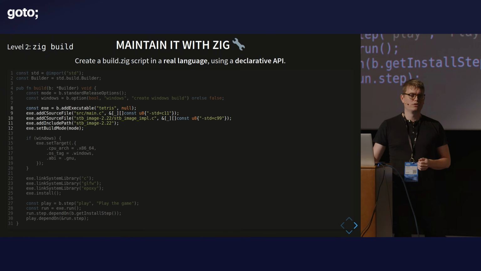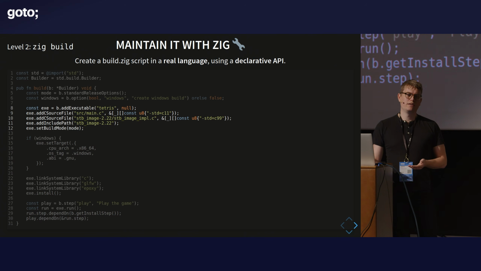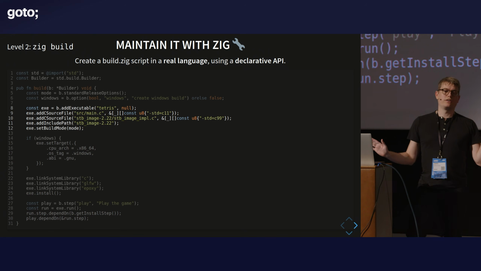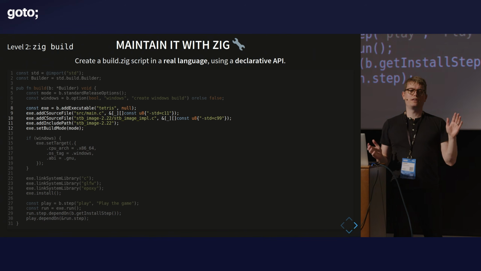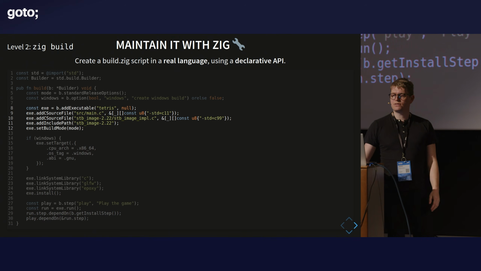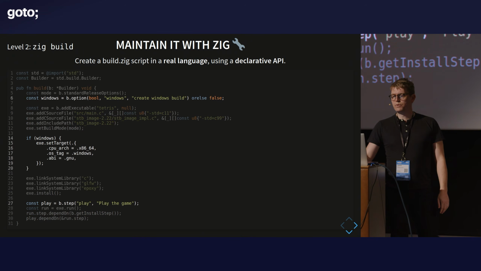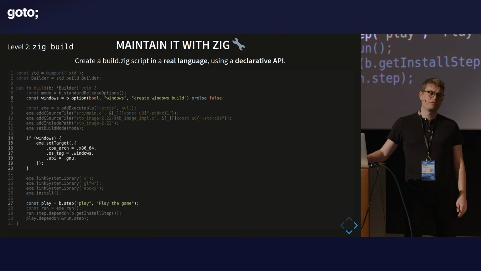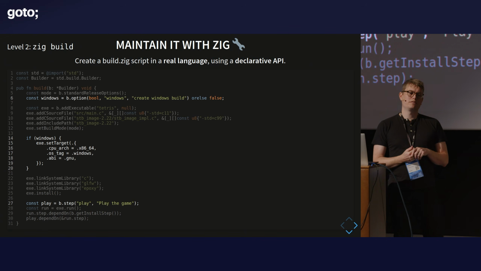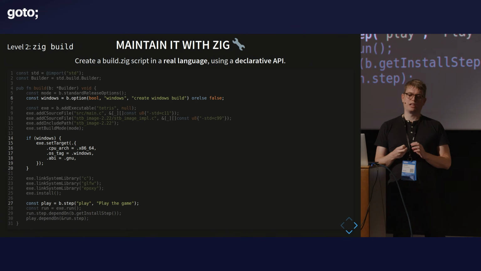So here I'm showing you an example. And this is the whole file, but I'm highlighting the line where we create an executable. And here it's a little demo of creating a little Tetris game. There's no Zig code in here. We're not building any Zig code. The build script is Zig code, but we're just building C with this. You can see it's main.c. We have a dependency here, and that's all. We also have a user-defined option to build for Windows, and we also created a user-defined build step called play.